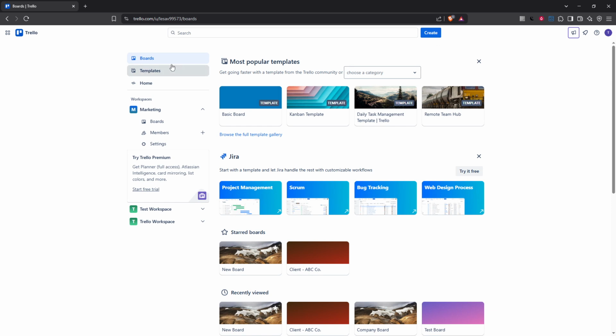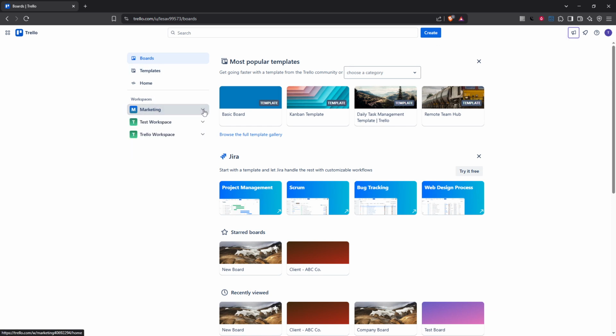Now, let's move on to removing a member from a Trello workspace entirely. Start by returning to your Trello homepage. This is the central hub from where you can manage all boards and members across your workspace. From here, find the specific workspace from which you wish to remove the member. To do this, click the drop-down arrow next to the workspace's name, which will uncover a menu with several options.